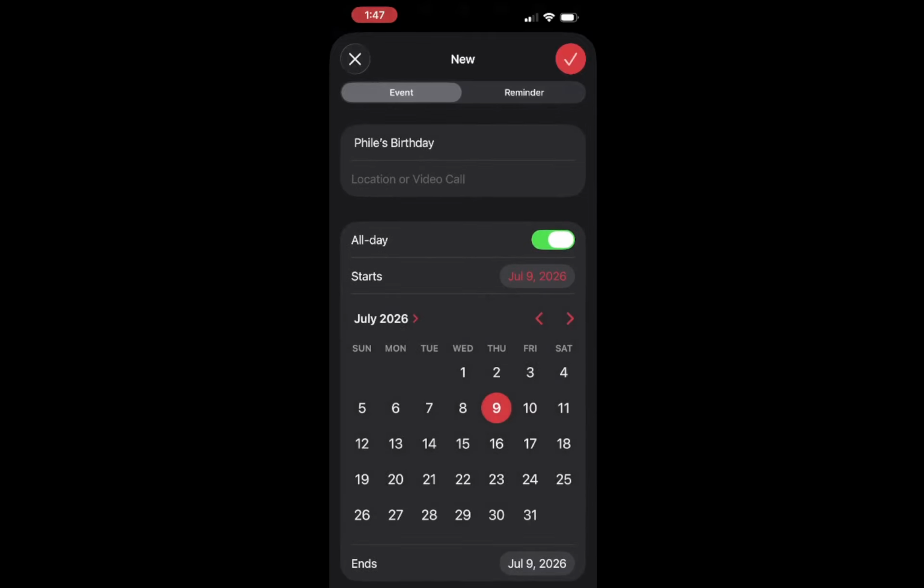Set repeat to every year. This is an important feature because it will automatically remind you of the birthday each year without needing to set it up again. You will appreciate this little time saver in the long run.